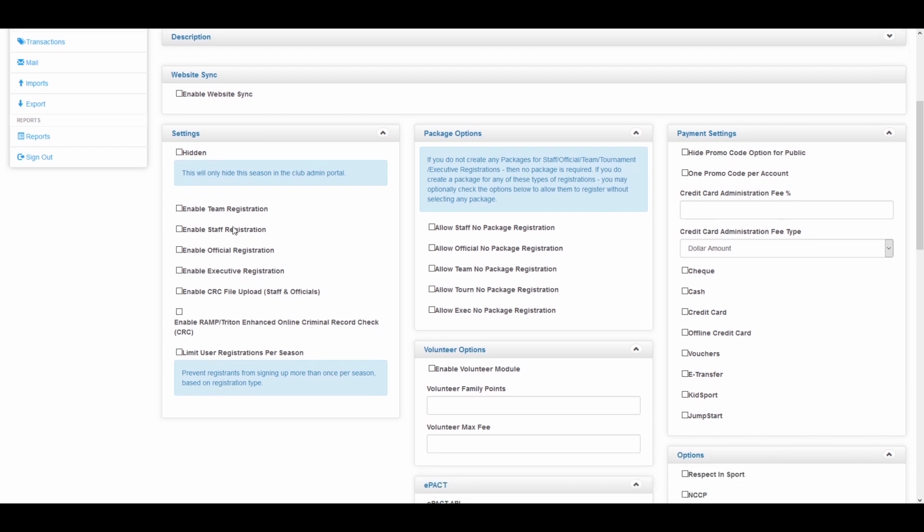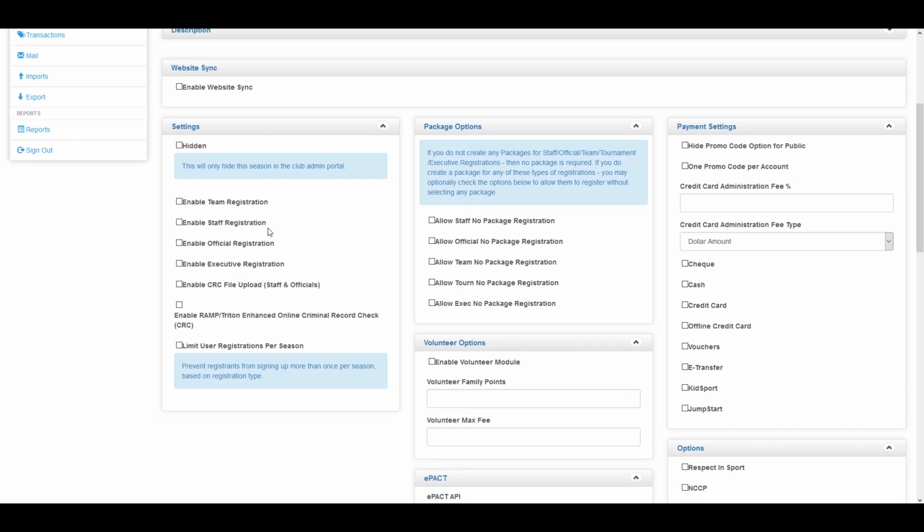Next, we have the ability to enable team registration, enable staff registration, enable official registration, enable executive registration, enable CRC file upload, enable RAMP Triton Enhanced Online Criminal Record Check, and limit user registration per season. That's a bit of a mouthful. The first few are fairly self-explanatory.